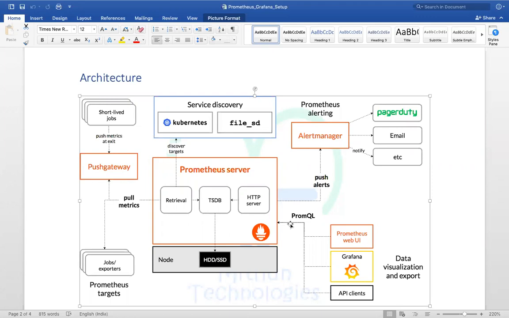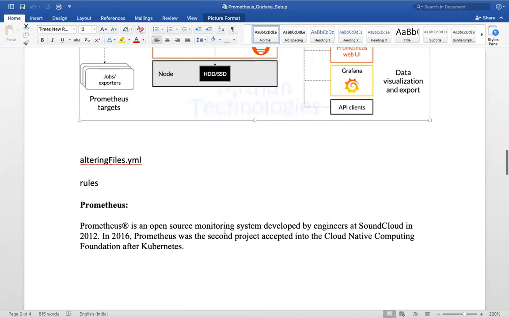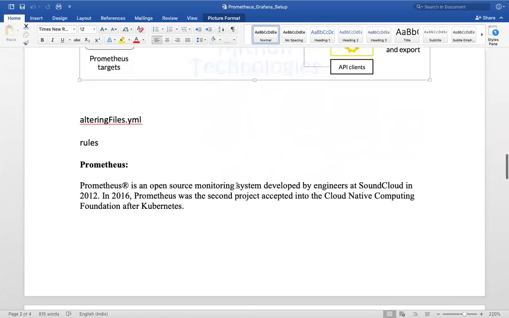So Prometheus is an open source monitoring system which was developed by SoundCloud in 2012. In 2016, Prometheus was the second project accepted into the CNCF, the Cloud Native Computing Foundation. And now it's part of the CNCF along with Kubernetes.